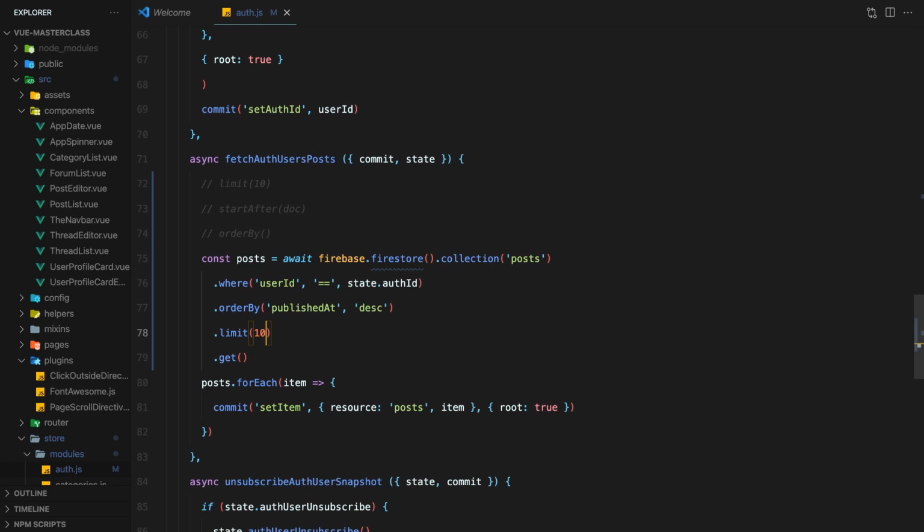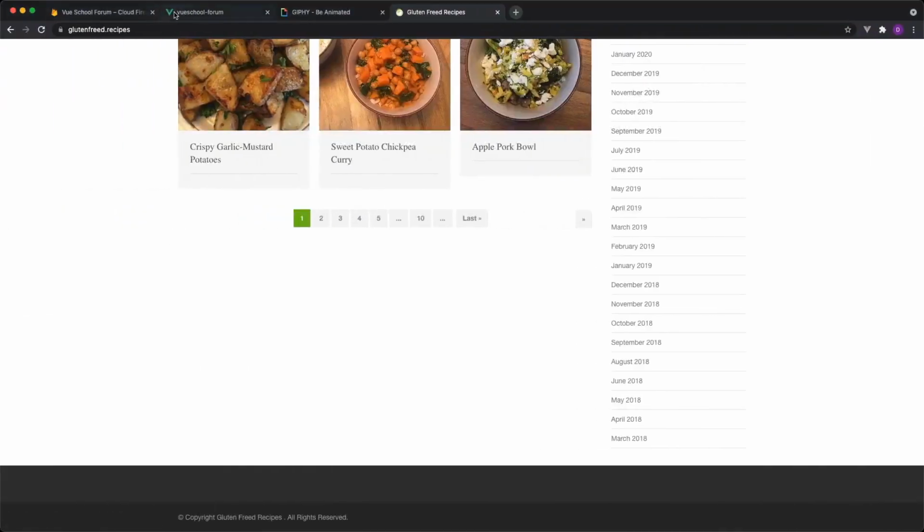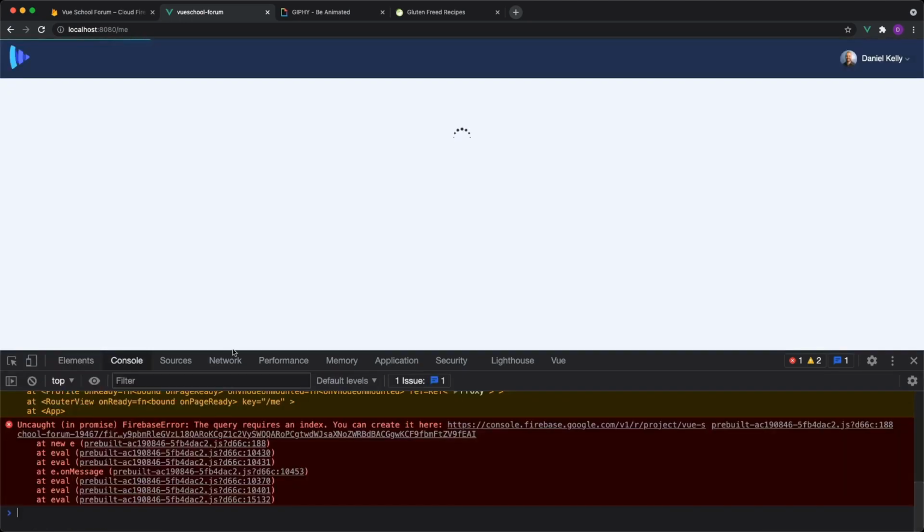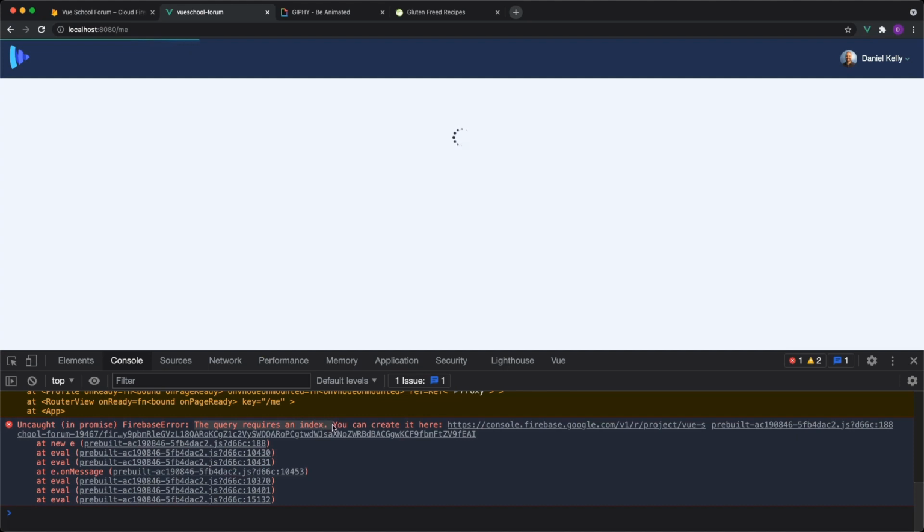At this time, we'll just pretend we're only concerned about the very first page, so we won't implement the start after method yet. So, as the code is right now, when I open up the browser, what I'd expect to see is my latest 10 posts. Let's see if that's what we get. And no dice. We've got an error. This query requires an index. You can create it here.